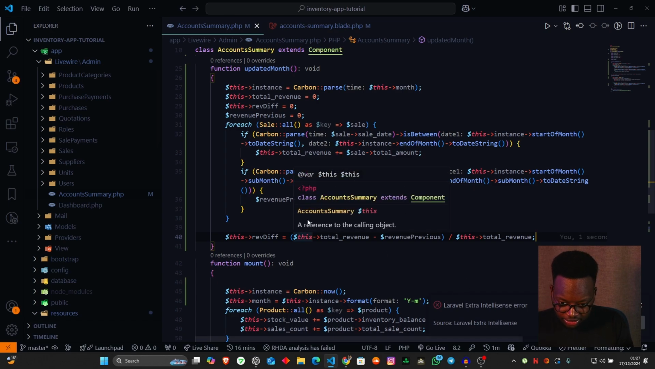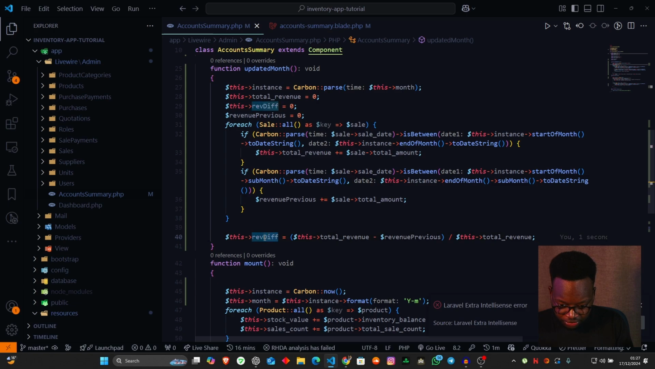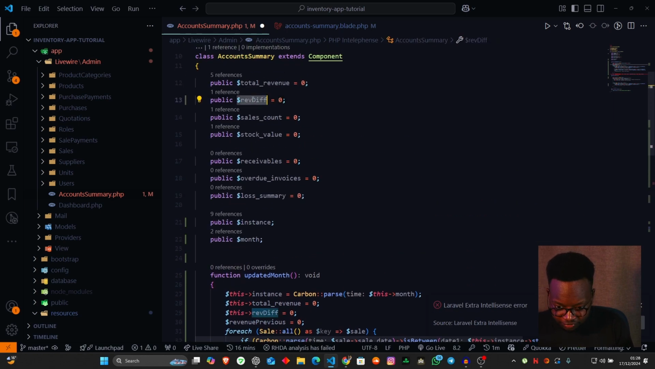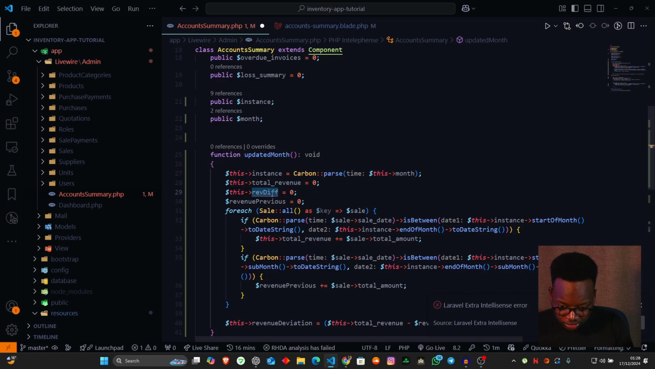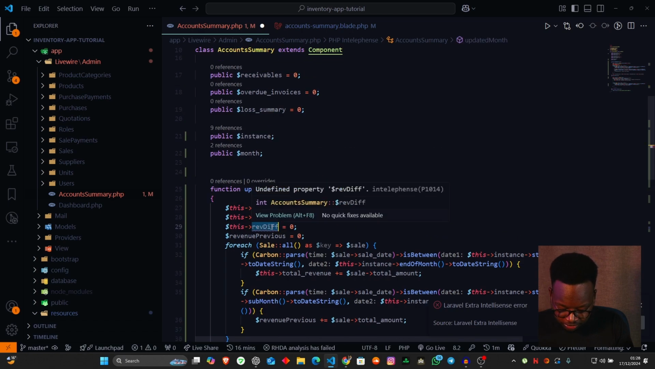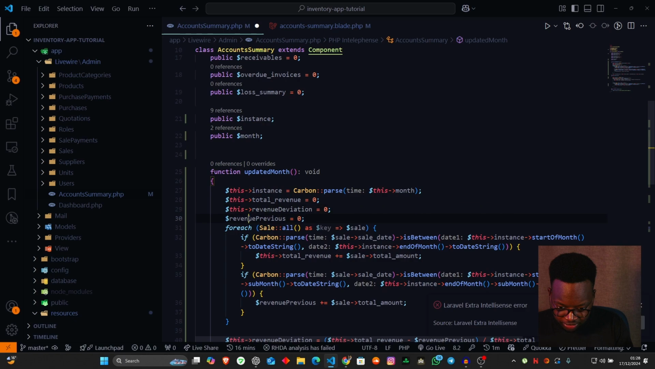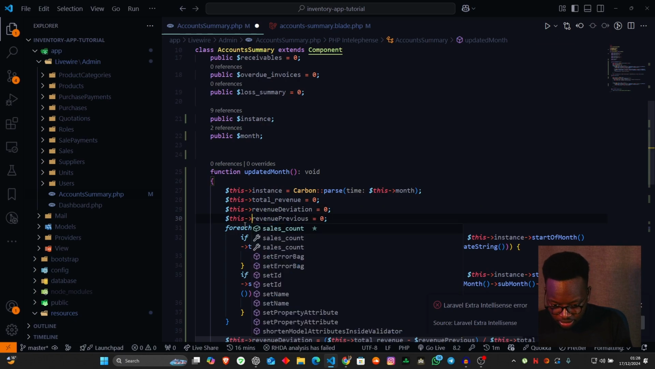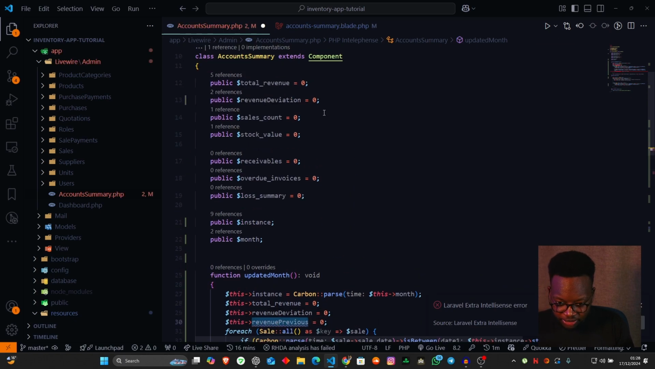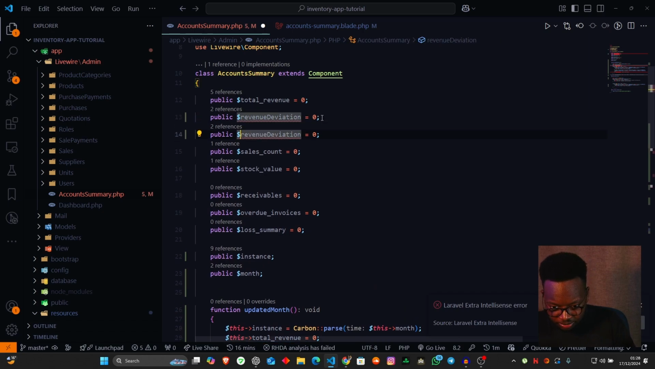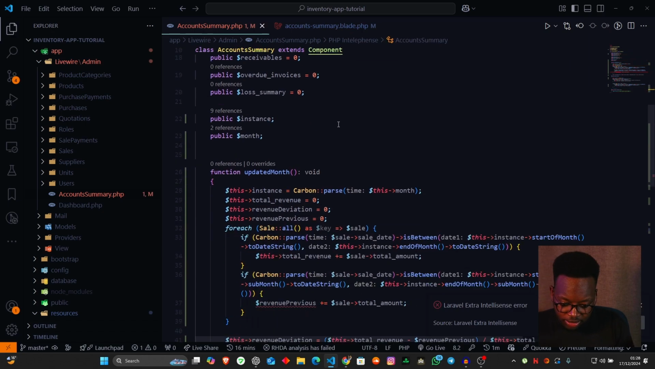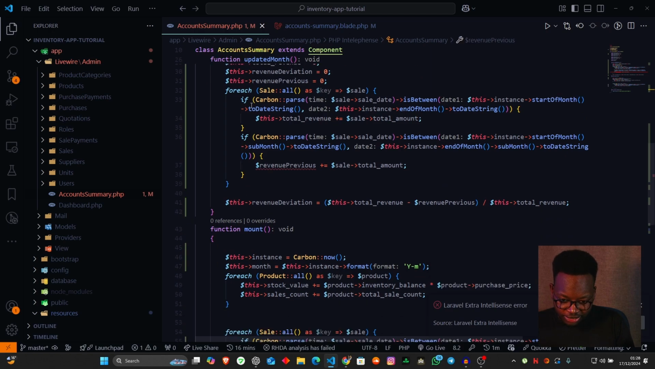So we'll come in here and say this revenue difference, or revenue deviation, we'll call it revenue deviation for now. And that's what we'll change up here, revenue deviation. And now we have a logical reason to put this revenue previous at the top. So I'll come in here and just do this. And then we have revenue previous. We'll come in here and put it up here. We'll say revenue previous is equal to 0. So now where we've put this same if statement is where we're going to be putting this same if statement.